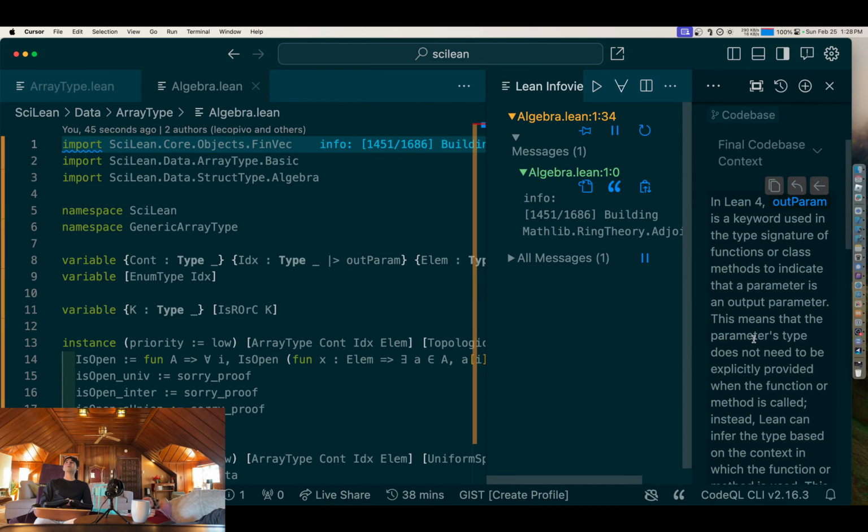Whoa! What? Explain it to me. Wait, hold on. That implies that it's an outparam. The caller doesn't need to know, but the caller should know what it's going to get back. Let me read this again. The parameter's type does not need to be explicitly provided when the function or method is called. Instead, it infers based on context. I guess that's fine, but the caller should still kind of know.